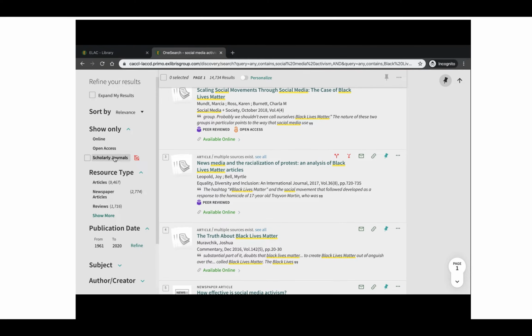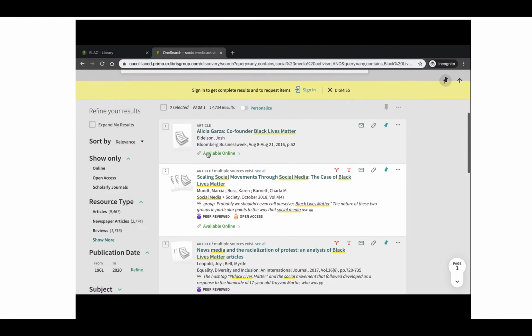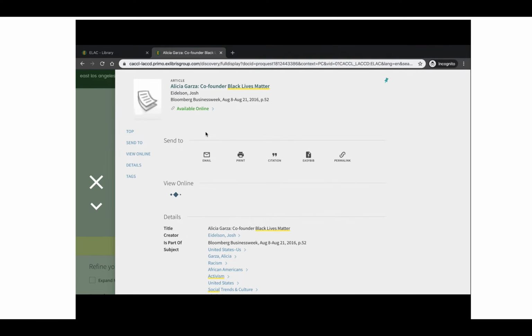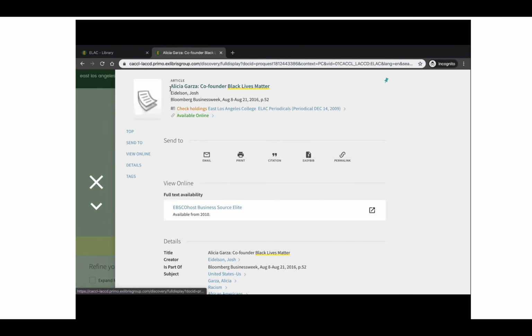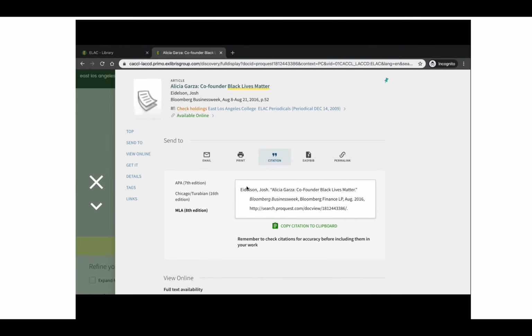You can also use the filters on the left to limit to only scholarly journal articles if needed. Before doing that, let's click on the first article to investigate. Up top, we see the title, the author, and the source, Bloomberg Businessweek. This article we happen to also have in print as well as online. Scrolling down, we can click on the citation button to generate a citation for this article.